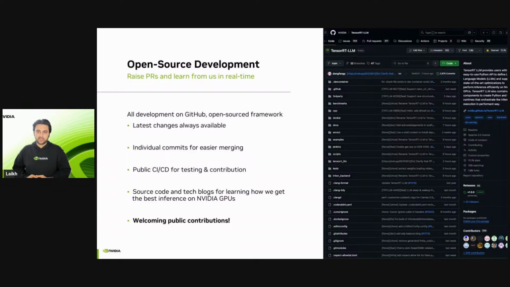Lastly, I'll note that TensorRT LLM is developed fully in open source. It's developed on GitHub, and so the latest changes are always visible. You can see individual commits for easy merging and easy debugging. We offer a public CI/CD that enables you to test your contributions and merge in PRs. On GitHub, we also provide tech blogs that detail how we architect new innovations and new techniques. This enables us to lift the performance of our ecosystem partners with this technology.